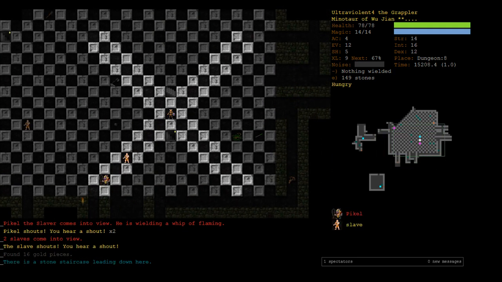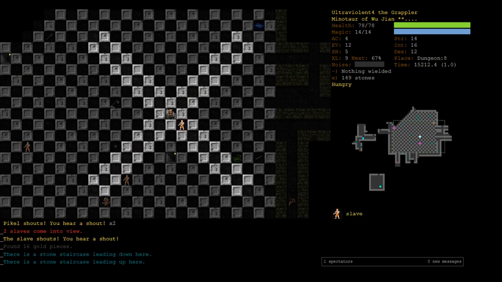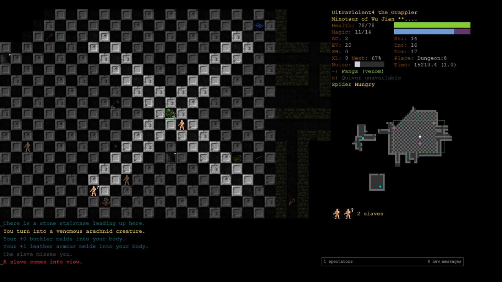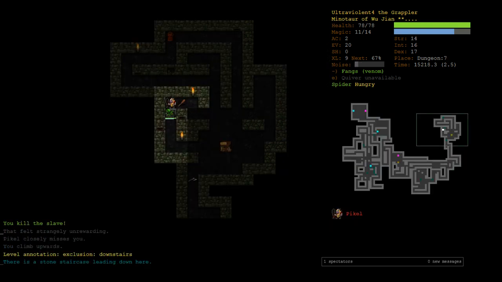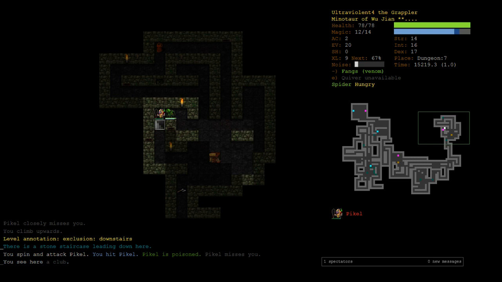Right, Pekel. As long as he doesn't have a wand, we can probably just fight him. I should take him up though, so that all his bros aren't around. Okay, good. I was gonna say, we spin an attack. I wasn't 100% sure if that would poison him.